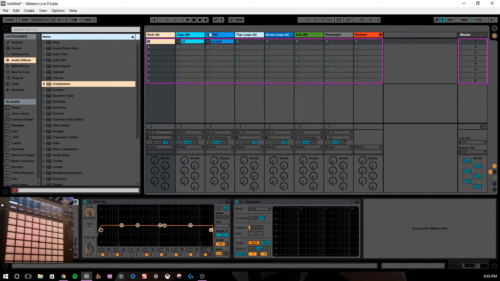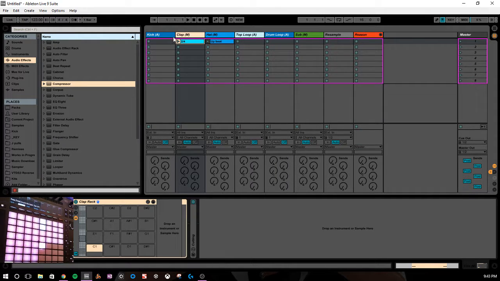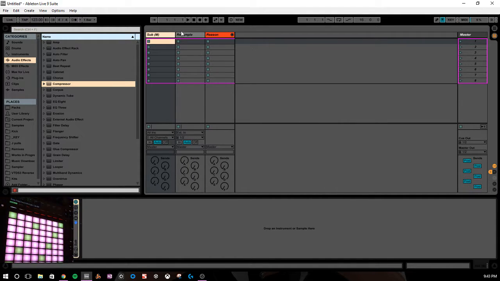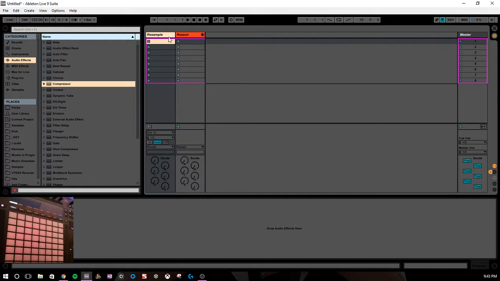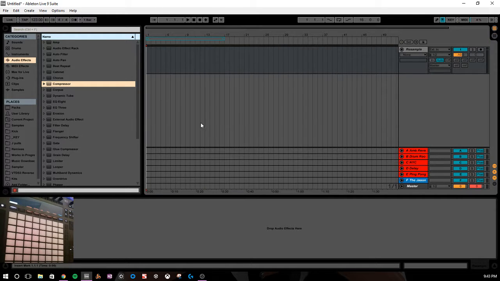So the first thing I'm going to do is readjust my template here, because I'm not going to use these for today. I'm not going to use Reason. Solely Ableton. All Ableton. And we're probably going to be working in the arrangement mode for the most part.